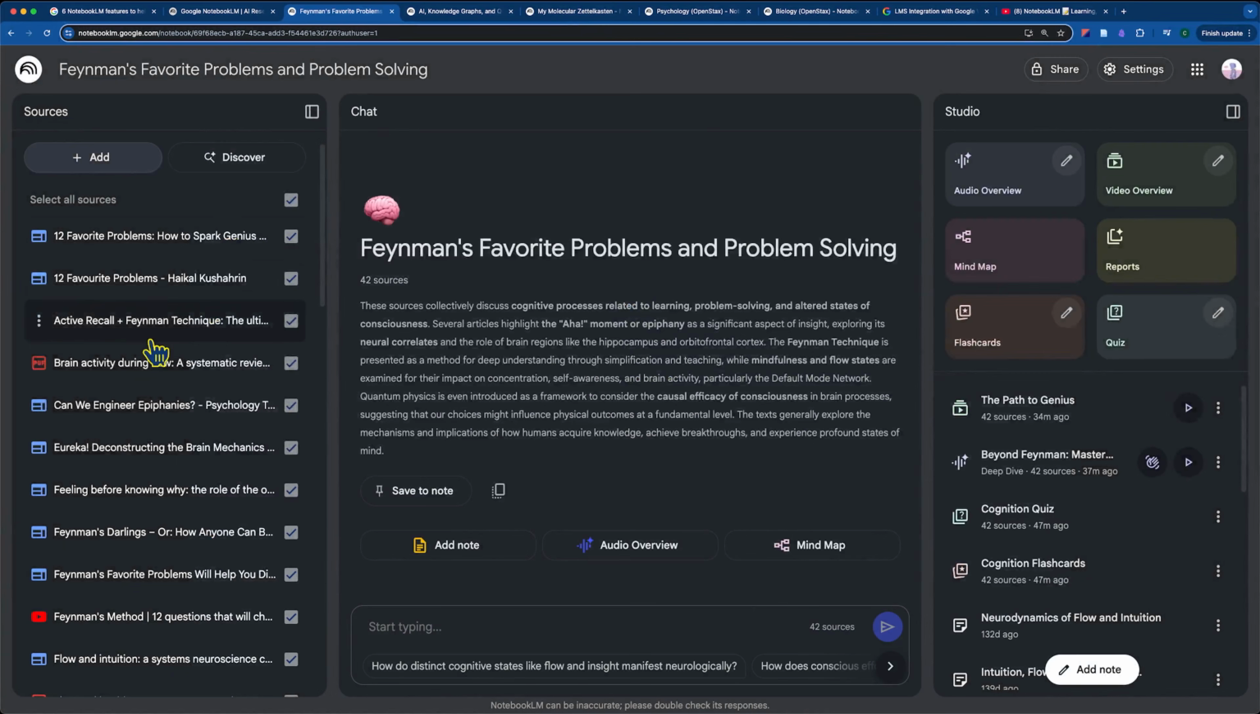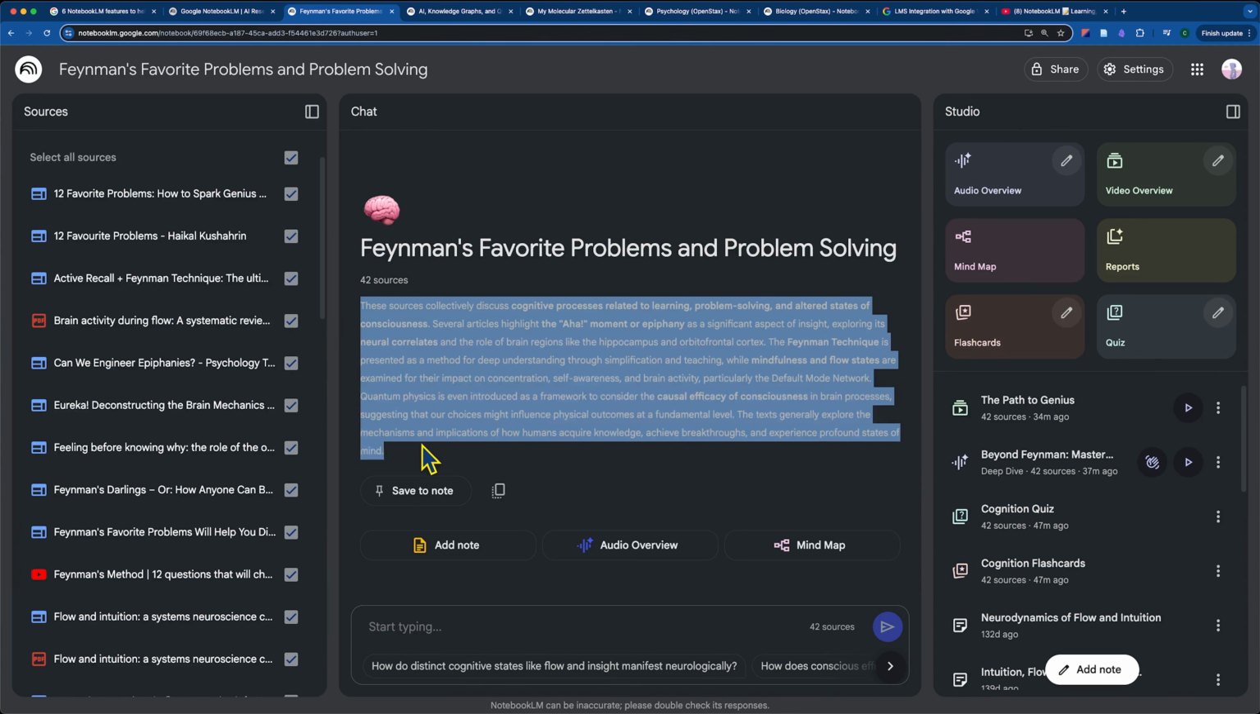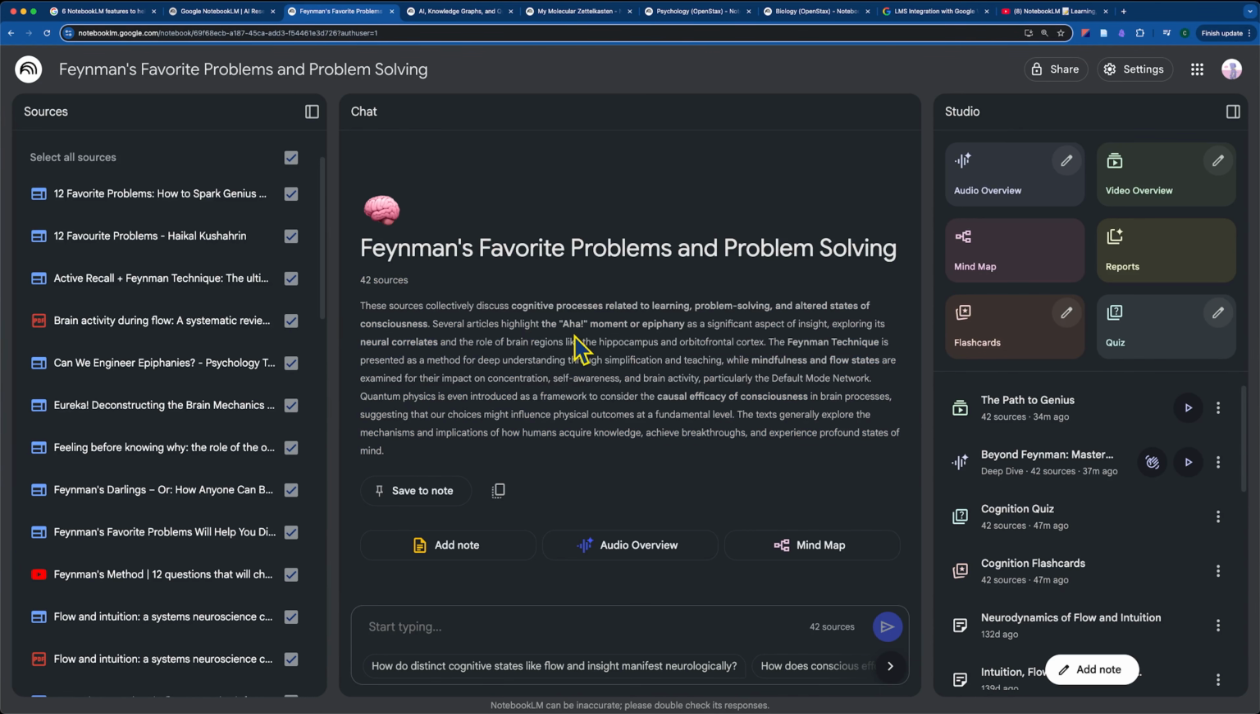And once you've done that, you'll have all these sources in the side here. It will generate a summary of all of the sources to give you a bit of an idea on how the AI is understanding the documents that you've included in there. So that's a good way to get an at-a-glance view on everything that you've uploaded.